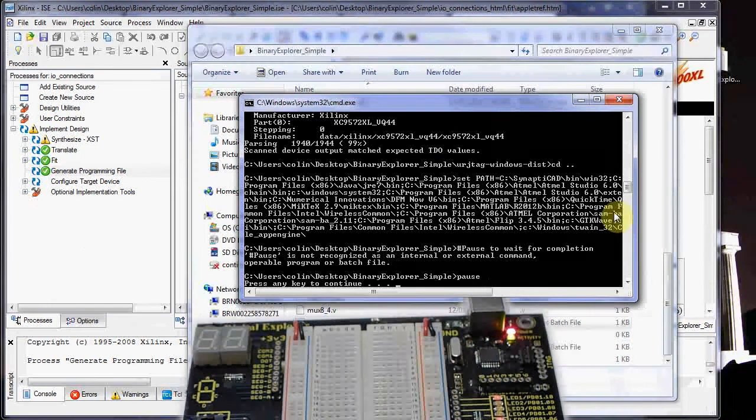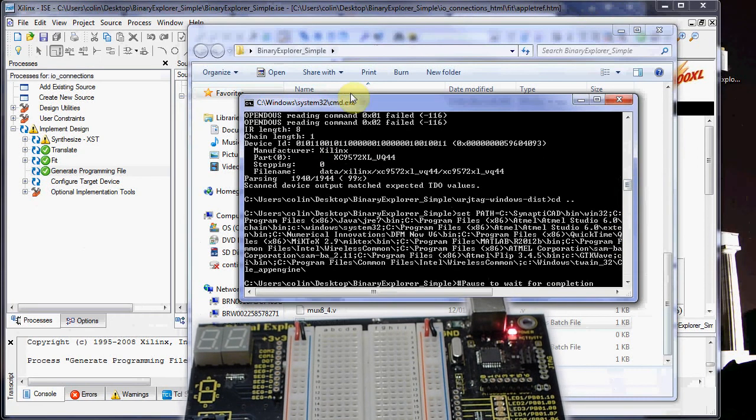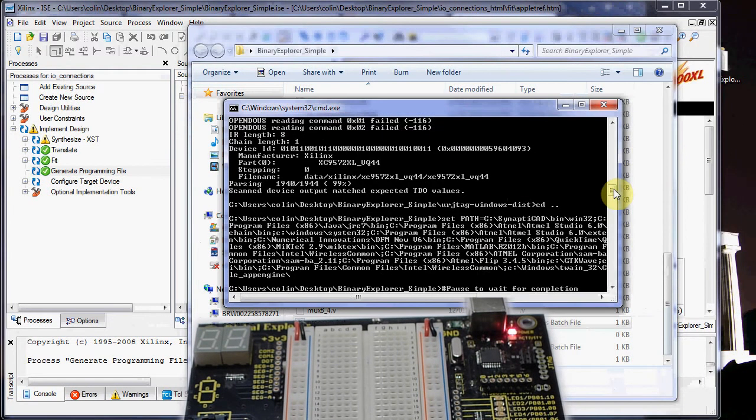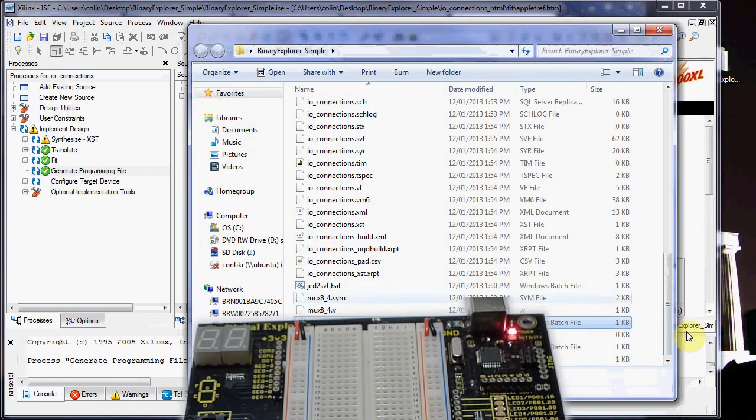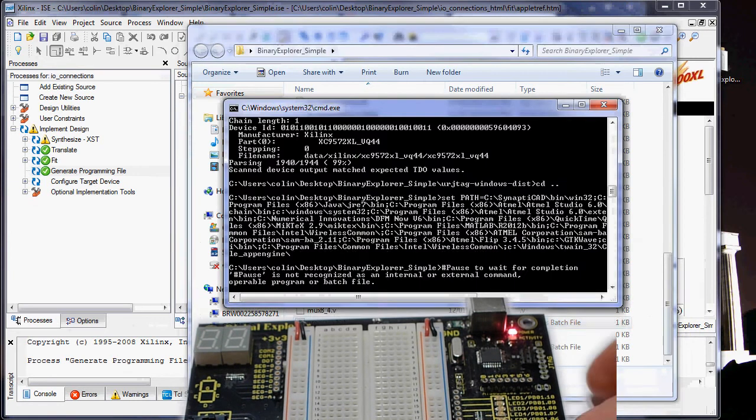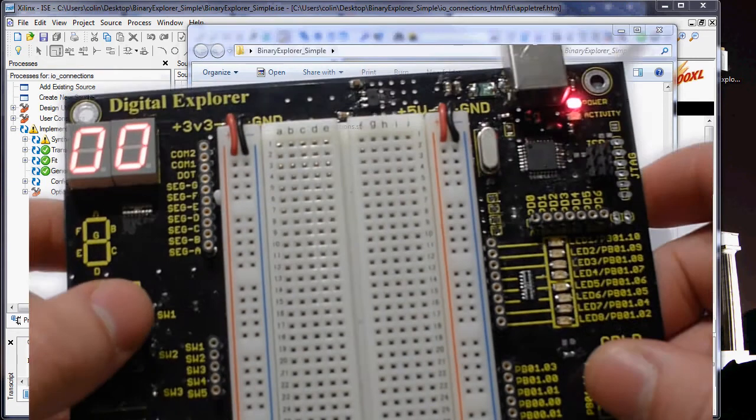It might be the drivers didn't install. You can try reconnecting the board, or it might be that the ioconnections.jed file didn't exist. So when it finishes, you should see this scan device output matched expected TDO values, and you just hit enter, or any button, to close that window.